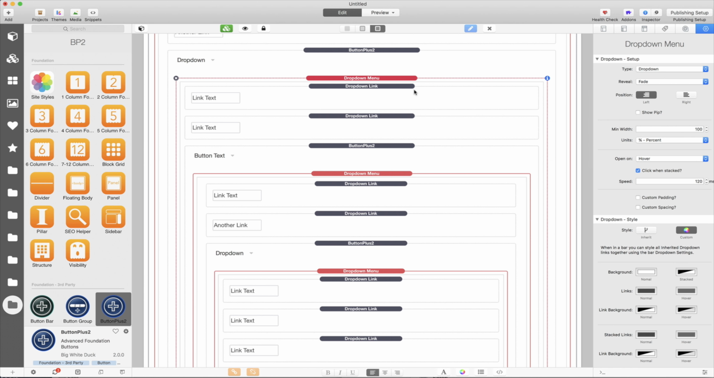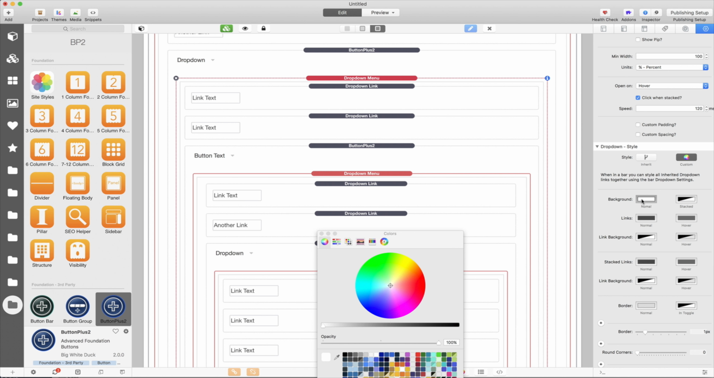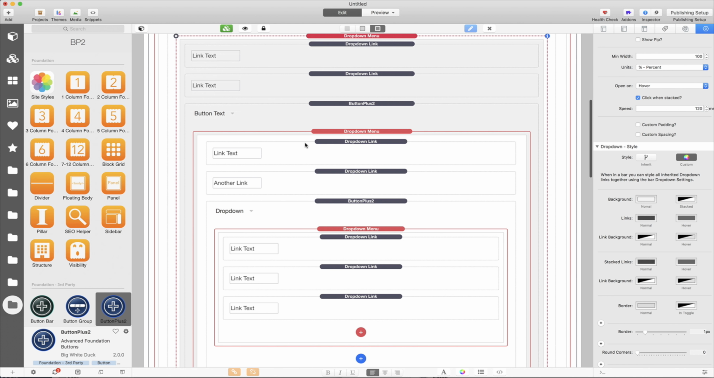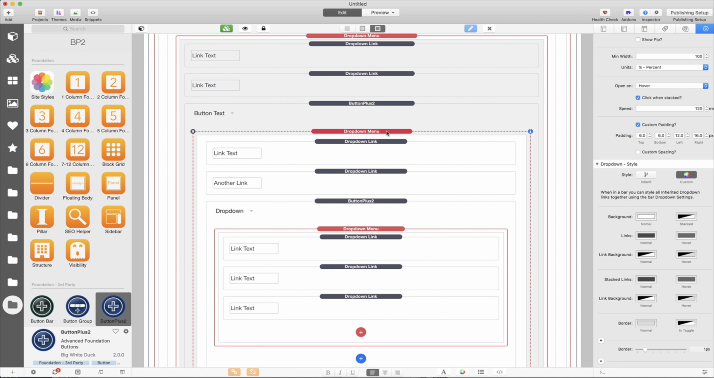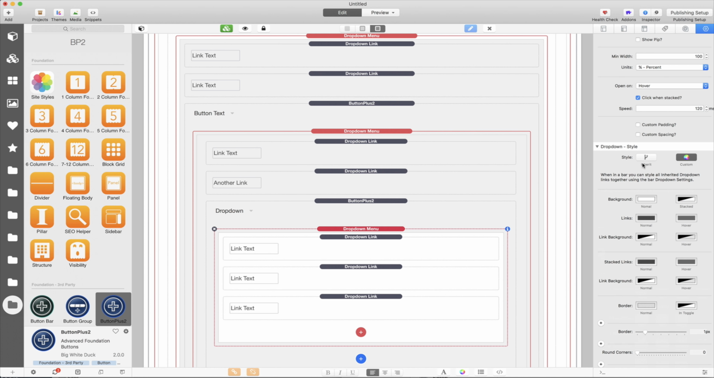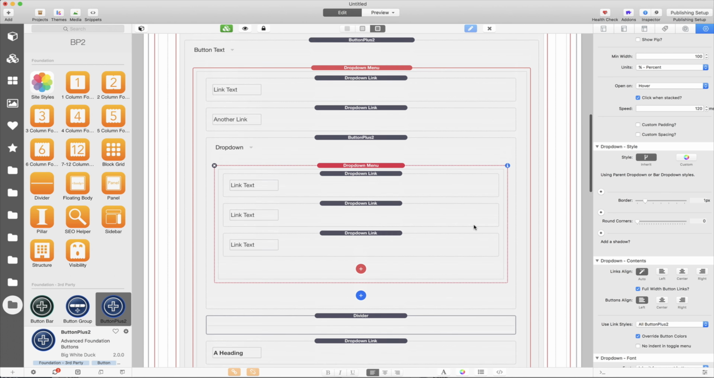So let's talk about styling. If we want to change the style of a drop down, we've got lots of options for the links background. There's some more for when it's stacked in a menu, which we'll get to in another video. But if we apply a background, a grey background to this drop down, let's make it a bit lighter. I think that's better. Then you'll notice it's not been applied to the others. Well, all we need to do is go into the style settings for the nested drop downs and change them to inherit. And as we do that, you will see each time they get the inherited color.